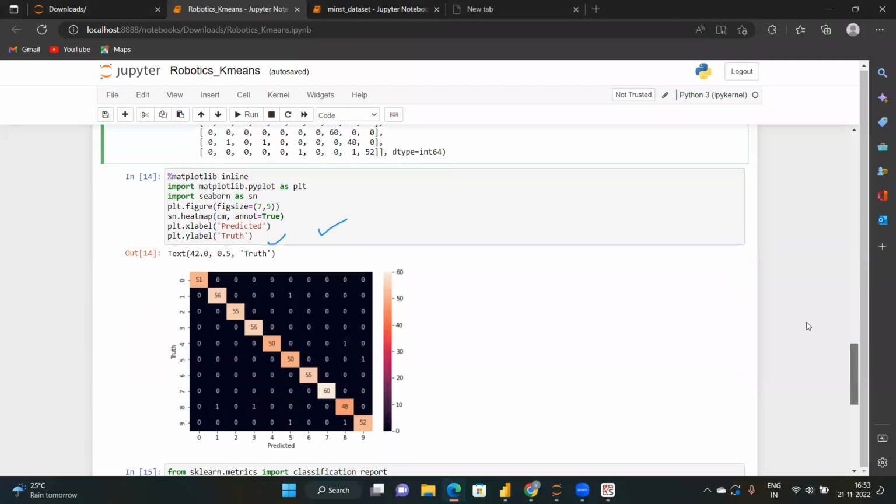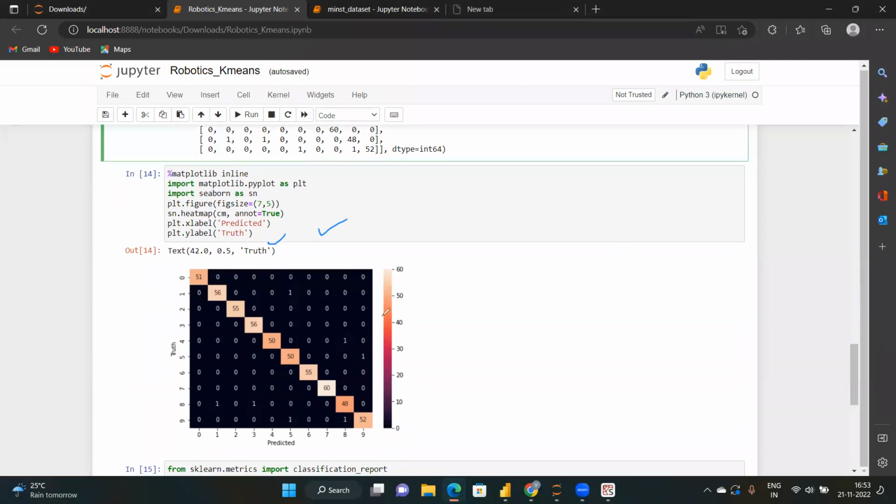After that, I'm going to go for a heat map. I'm importing seaborn as sn for advanced visualization, and using sn.heatmap. After using the heat map, I have got a map like this for my robotics analytics using this k-means cluster. You can see the X label we have got is predicted and the Y label is the truth. So we have got what is predicted and what is the truth. The values 42, 0, 0, 5 are the truth. These are the diagonal elements.